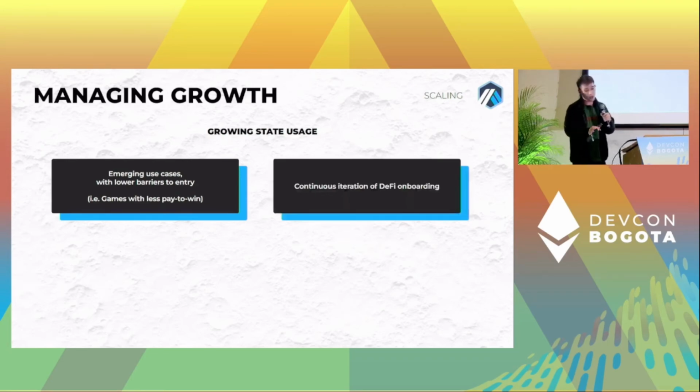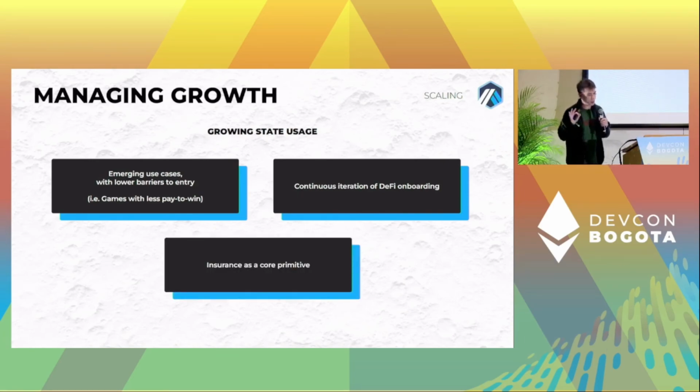We want to make sure things like onboarding into DeFi, having account abstraction, being able to pay with different fees for your transactions, pay with different tokens for your transactions, are something that we want to see and something that we want to encourage.